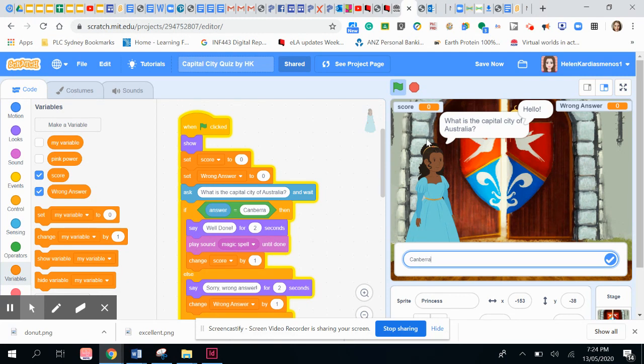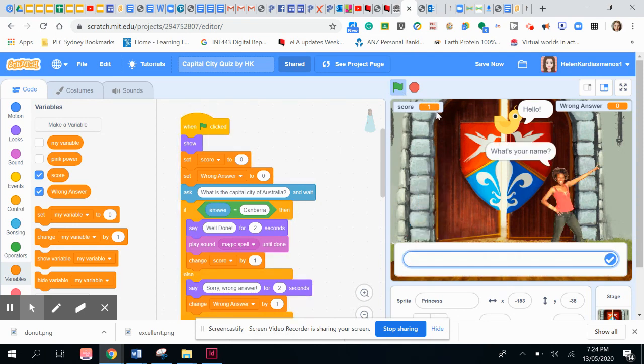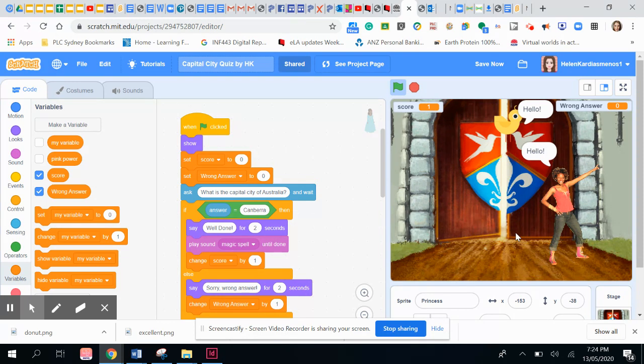If the answer is correct, I will get a point and it will make a sound. And if it's wrong, it will say wrong and I'll get a wrong answer score. So let's see what happens. Well done. It plays a sound and I'll get a score over here. Okay, now I've got another question. Okay, and so that's what we're going to make today.